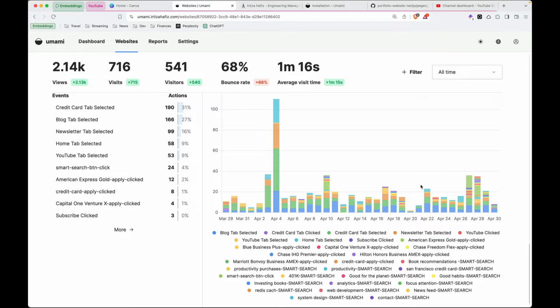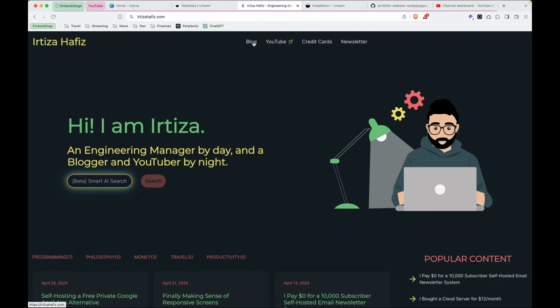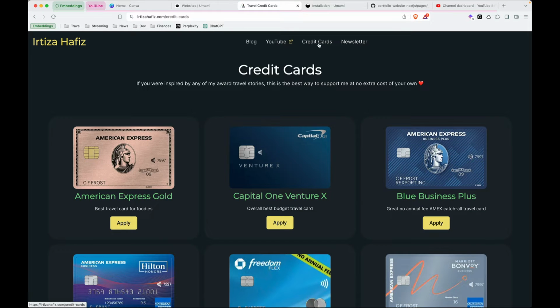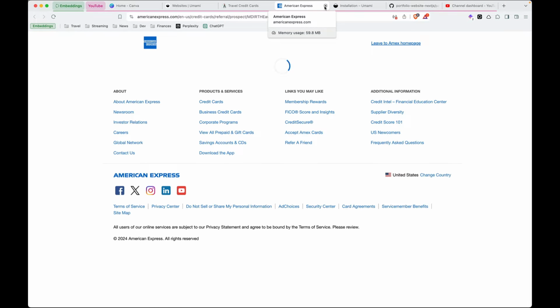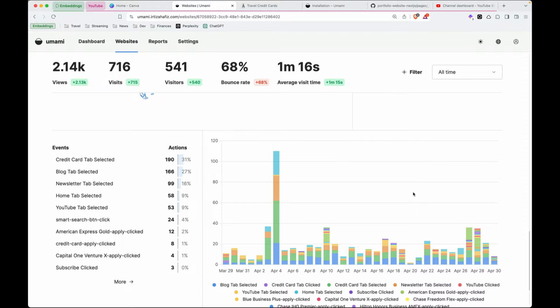And finally, you also see this. This is called events, and this lets you track any user interaction on your website. So you can see I have events that are tracking when a user is clicking between the different tabs of my website. So you're gonna see, like, if I click blog, there's gonna be an event. Credit card is also an event, and within credit card, if you click on apply, I can also track that to see if users are more interested in one card over another. So that's really handy, and I'm gonna show you exactly how you can do it in JavaScript.